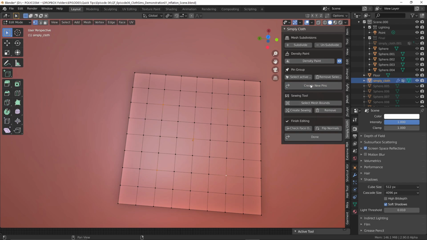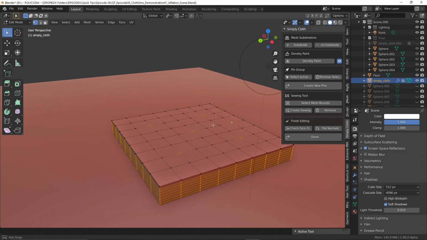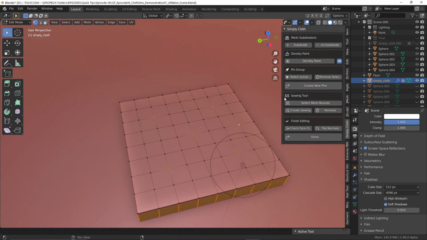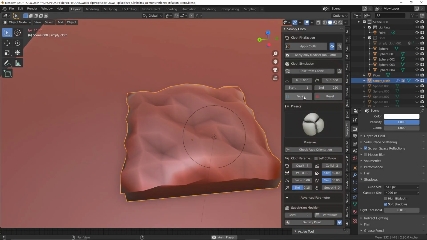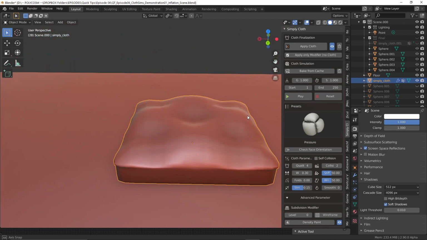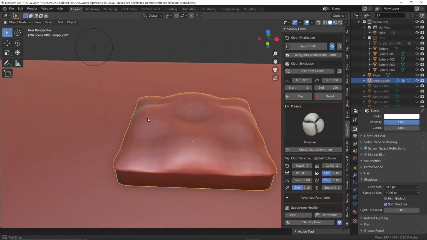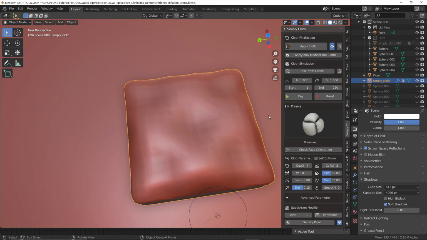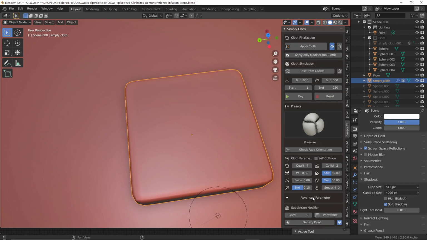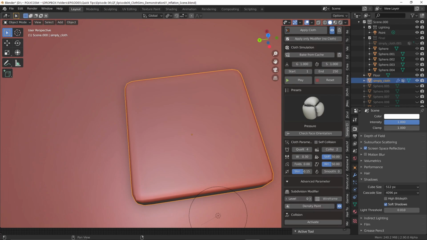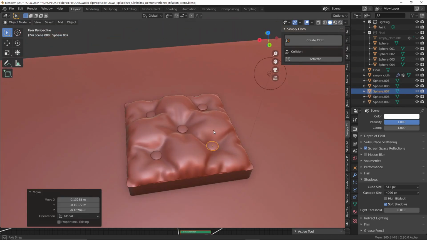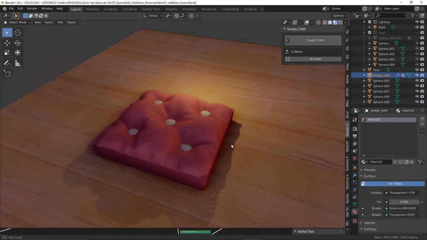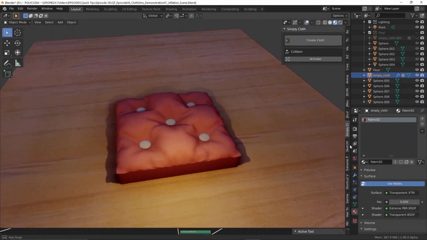Now in pin group, select create new pins. This will make it so that the selected areas will be completely unaffected by the simulation. Head into object mode and let's do some simulation magic. Press play and you can see that all areas except for the pinned areas have now been inflated and we have ourselves a nice little comfy pillow. It's a bit low quality, so let's add in a few more levels in the subdivision modifier window and reset the simulation before running it again. And as a cherry on top, let's add in some buttons and some texture, and voila! A nice comfy cushion.